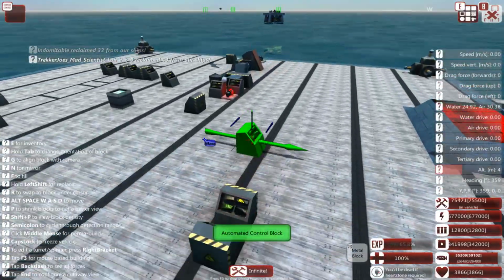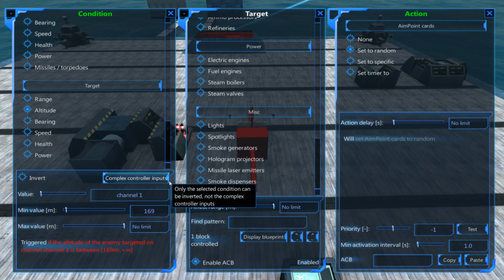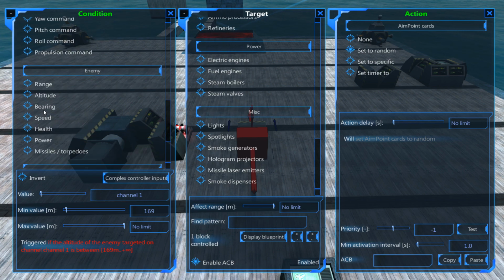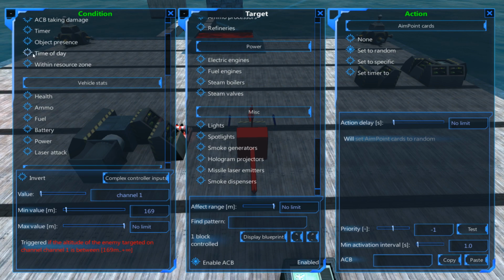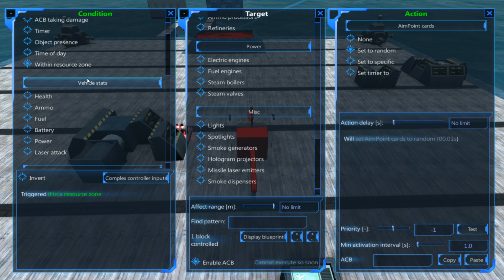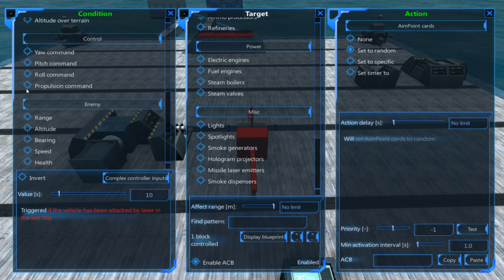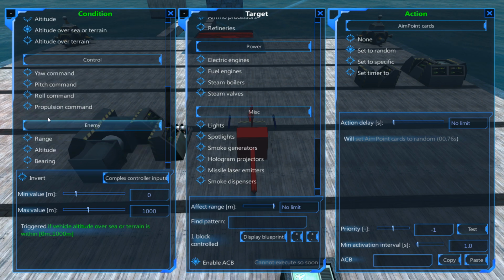And then in addition to all that, let's just go through all of these. We can, for example, have new settings. So we could say in a certain time of day, or within a resource zone, or if we've been hit by a laser. Or we could say altitude over CR terrain, because they added that.